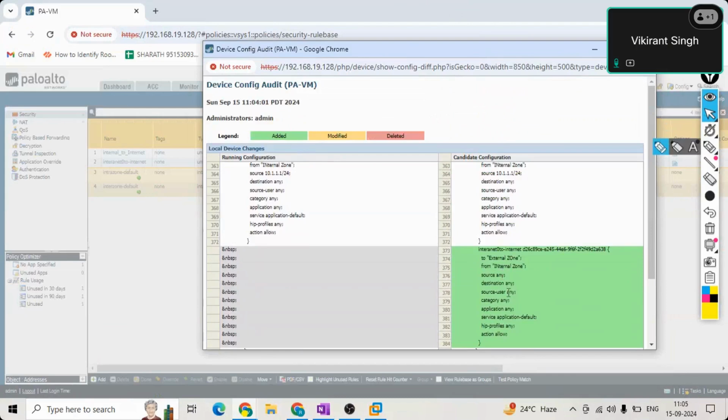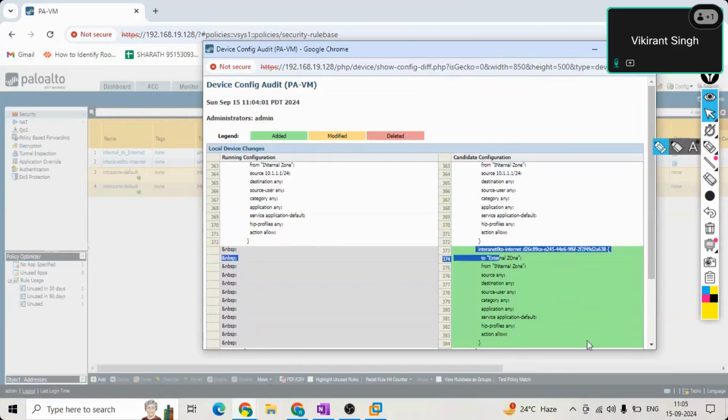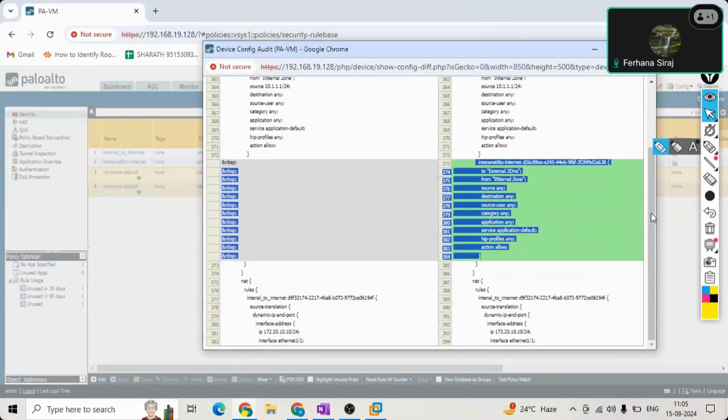You can see, right? I have completely changed, added a new thing. I am not going to modify anything which is already there, right? This is already there. Running configuration is already there, right? And this is the one which is in candidate configuration right now. This is not pushed yet.